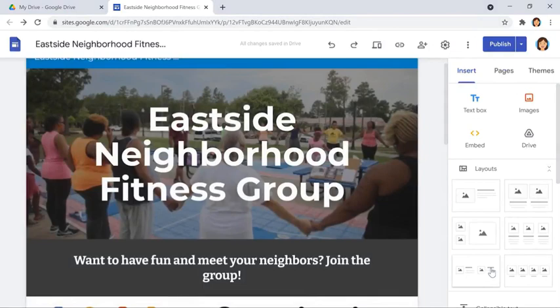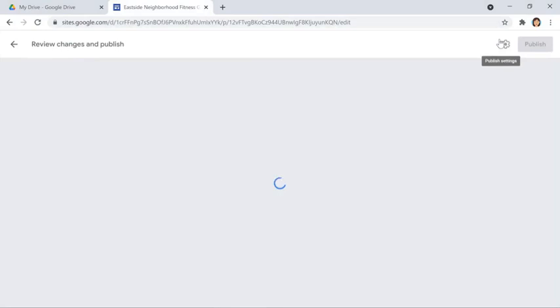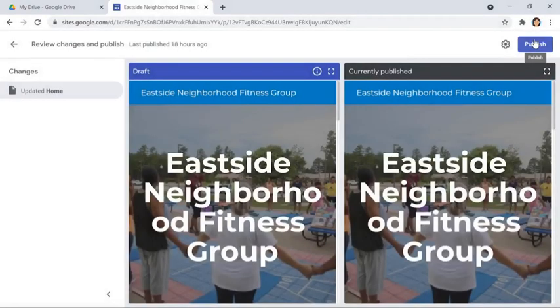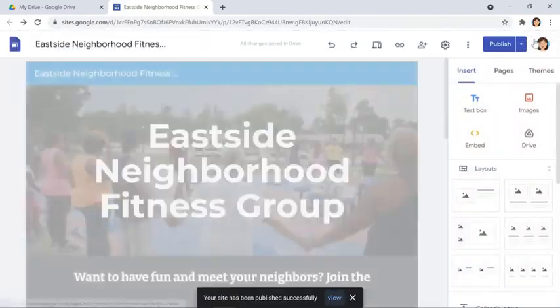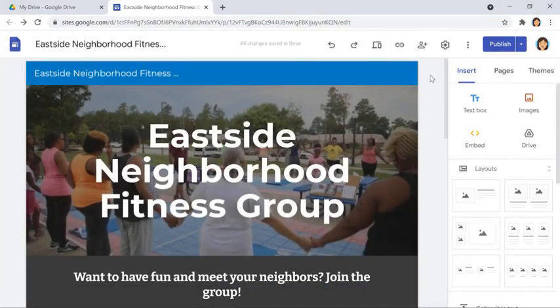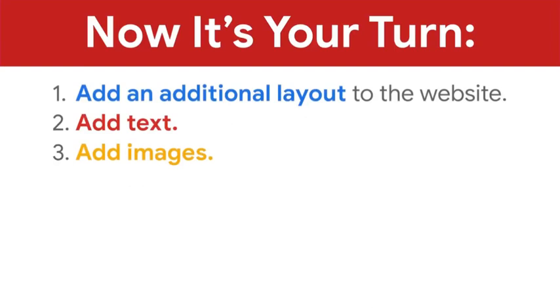Then, republish your website to make the changes go live. Now it's your turn. Add an additional layout to the website, add text, and add images.